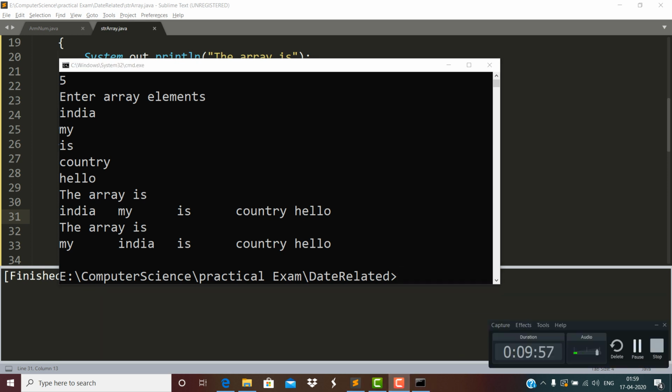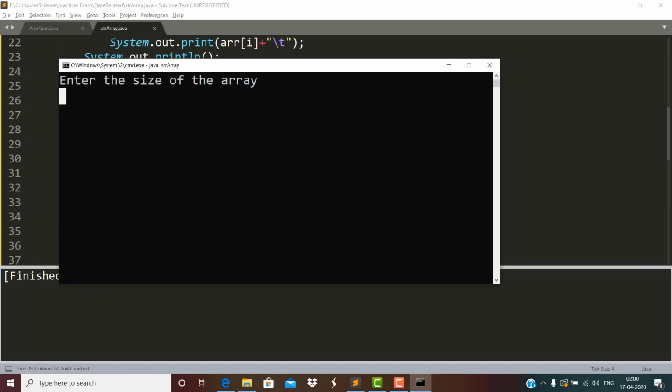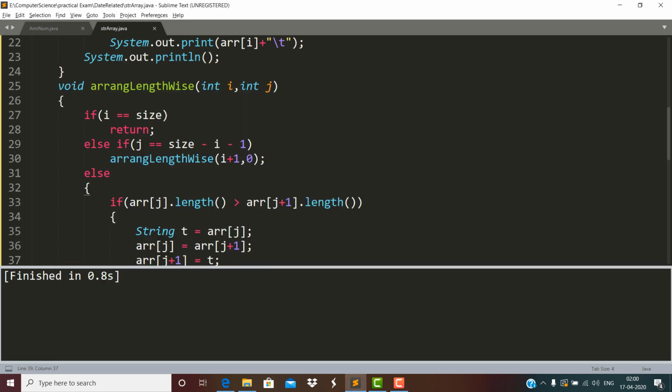We have to check. Children, the problem was that here we have not made the function recursive. Here I need to call this function. I need to make this function recursive with j plus 1. Now check this. Suppose the size of the array is 4 and here India, my is country. So it is arranging lengthwise.